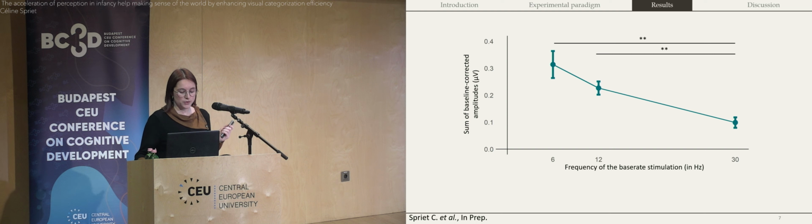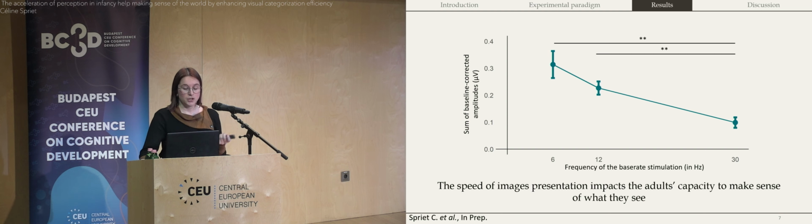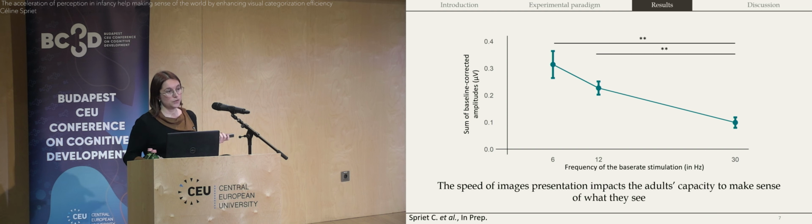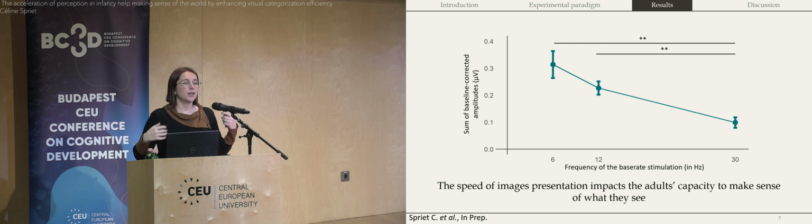And so here we concluded that the speed of image presentation does impact the adult's capacity to make sense of what they see. And by making sense of what they see, we mean that they are able to categorize the images.